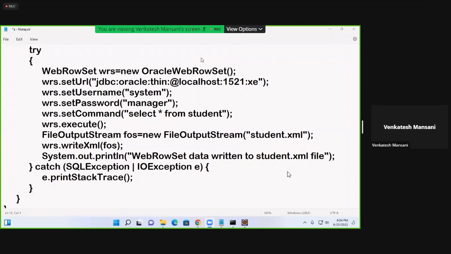Eclipse notes are not there in Google Classroom. Okay, I'll share. Connection is not required, the connection is already established. Backslash t is nothing but a tab.